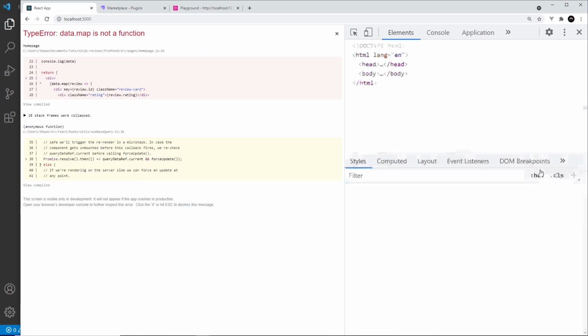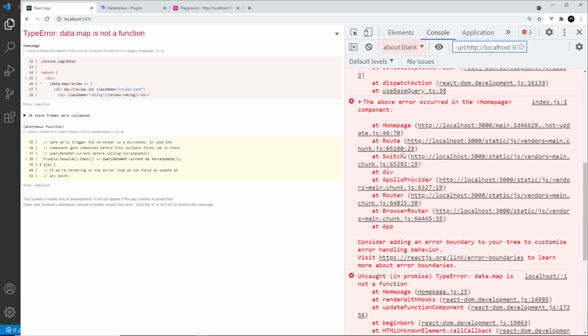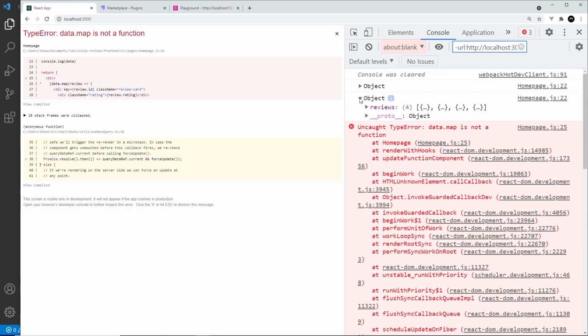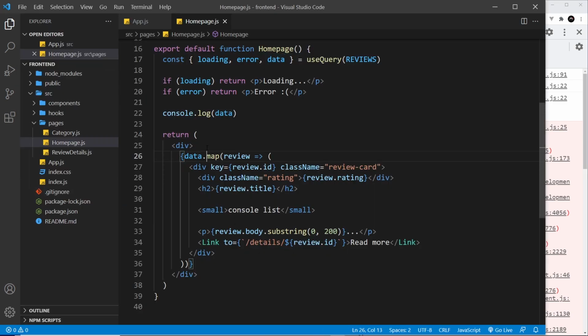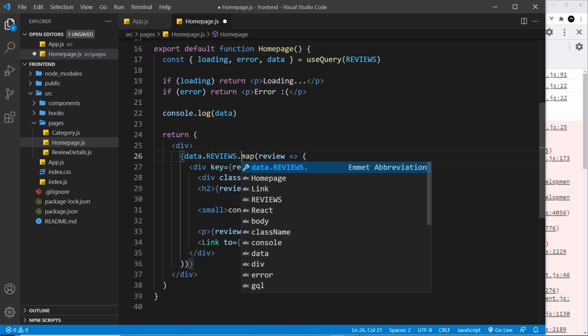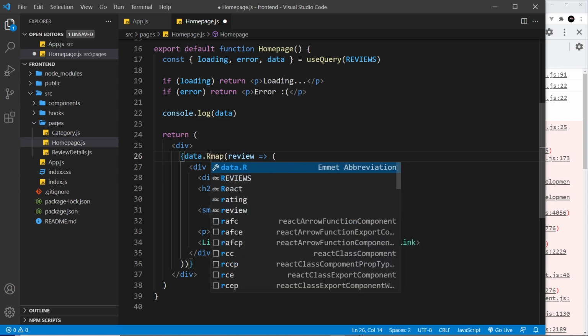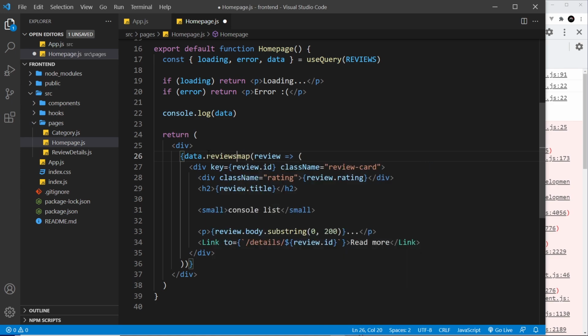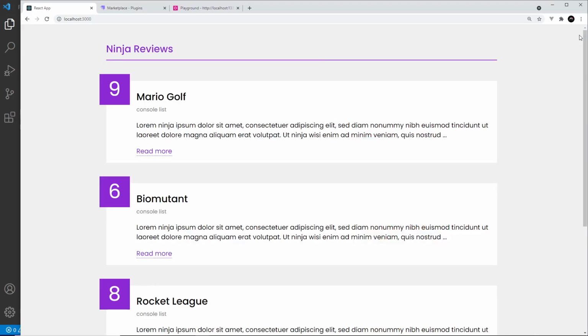Well, if we take a look in the console where we output the data, up here, you can see it's an object. And inside that, there is a reviews property. So this is the data object, then a reviews property. And we can map through that array, but not the object itself. So we have to say data.reviews.map, not in capitals, reviews.map, like so. And now this should work. So if we close that off, we can see now this works.